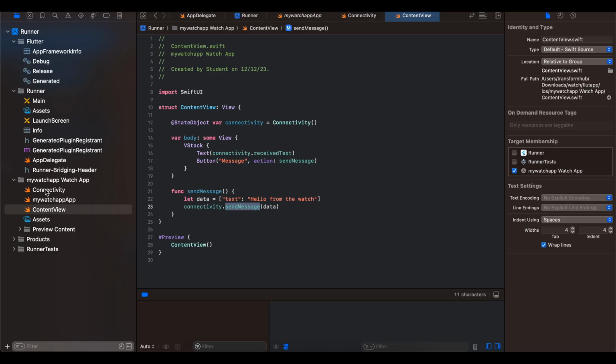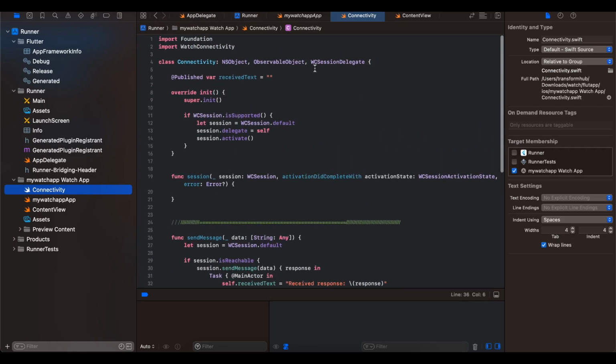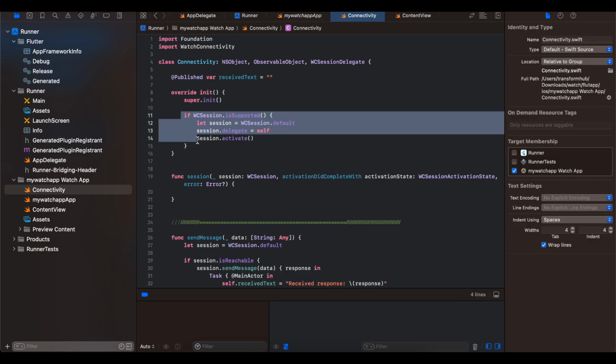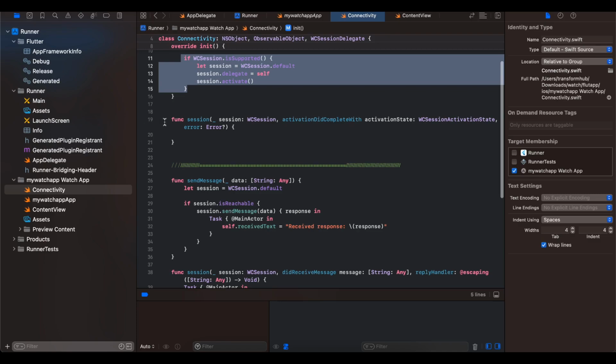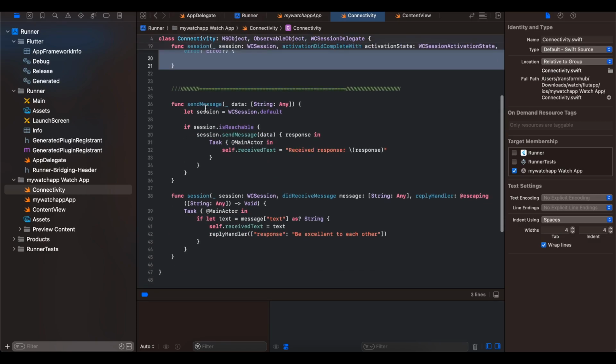Now here you have to create a Swift file called Connectivity, but make sure you mark the checkbox for your watch app, because this is a watch-related file. So here again I am importing WatchConnectivity. I am using WCSessionDelegate and an ObservableObject, and here as you can see I am using receivedText again. And also here I am defining whether the session is supported or not. If yes, then only activate it. And this method is for watchOS only, so if you want you can use it. And this is for sending the message.